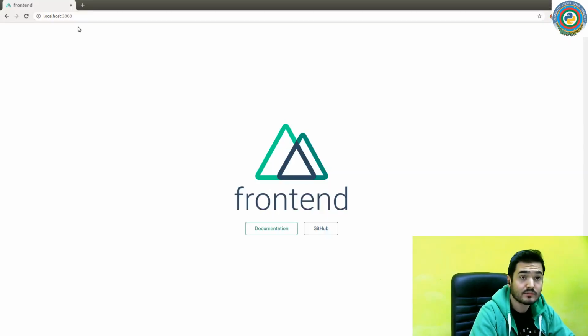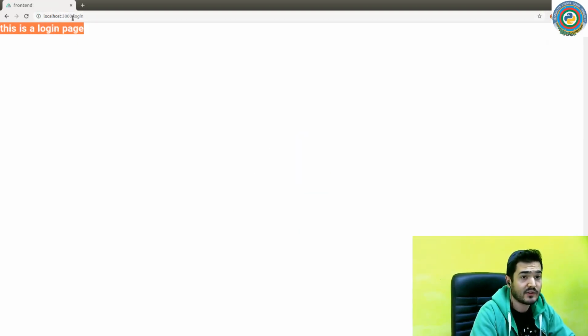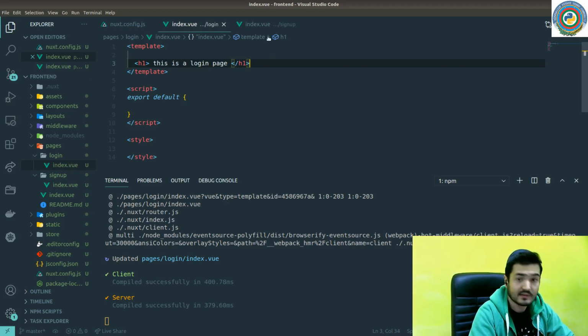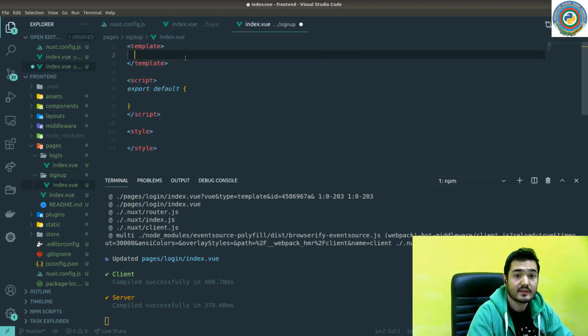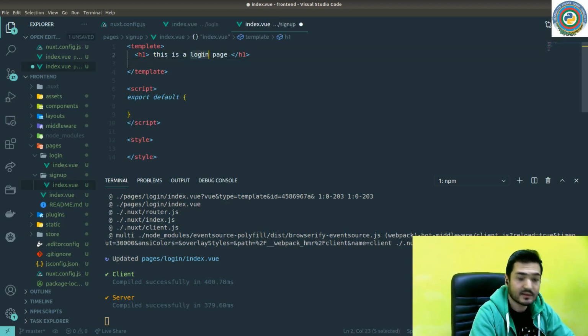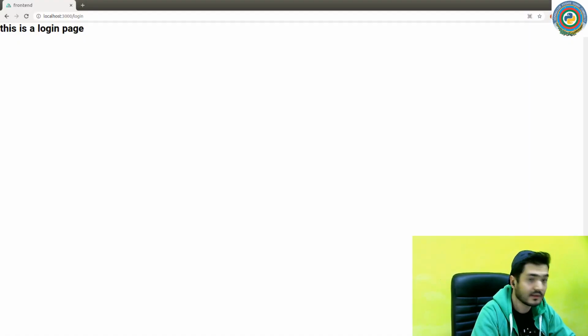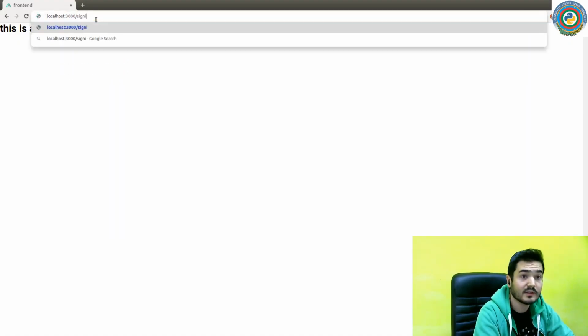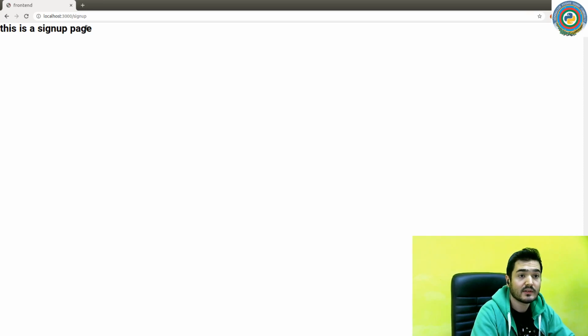Yeah, and if you go to /login, as you see, when you create a login folder and inside this login folder an index.vue file, it should do the trick. So we have this /login, and we need to have this signup as well. So let's write, this is a signup page. Nice and clean. So if you go to signup, this is a signup page. So we have this route enabled.